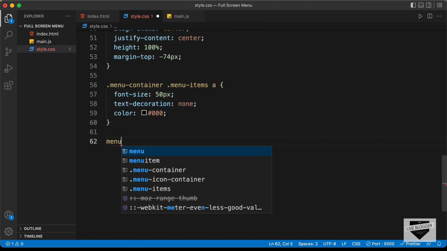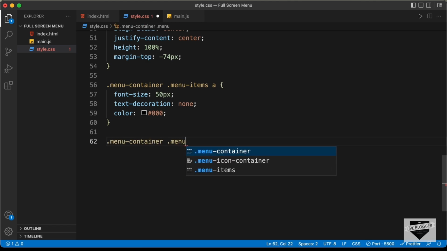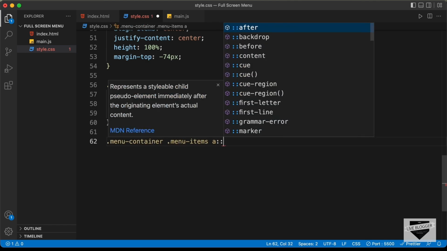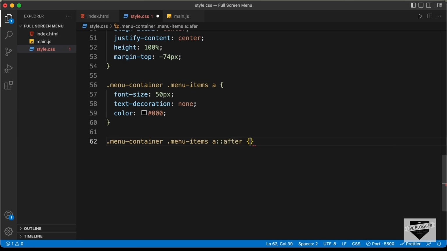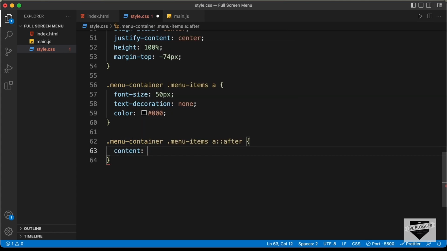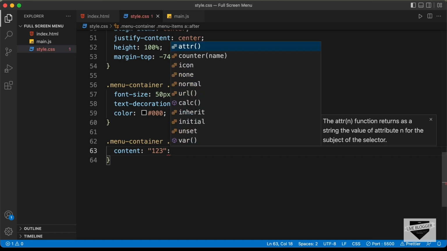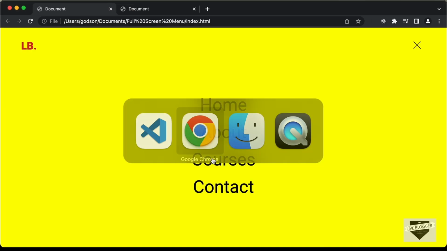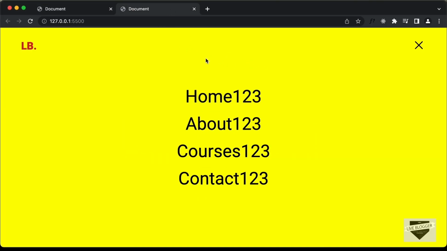So let's type menu container, menu items a:after, and using the after selector you can add additional information to your content. So we need to type content, and for example if I just type 1 2 3, and if I go back to our design, here we can see after the menu items we have 1 2 3 displayed over here. Now instead of 1 2 3 we need to display the data attribute.